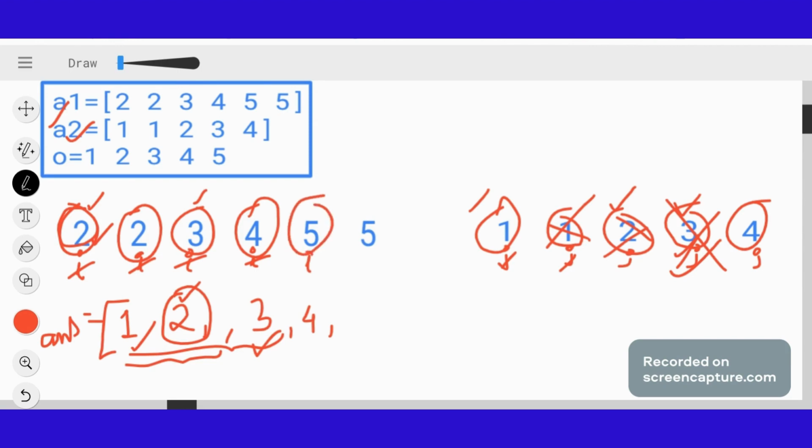Is 5 greater than or less than 4? It is greater than 4. So we will push the lesser one, so we will push 4. But wait, we already have a 4 in our answer, so it won't be safe to push 4 again. So we will end the traversal here for this particular array.